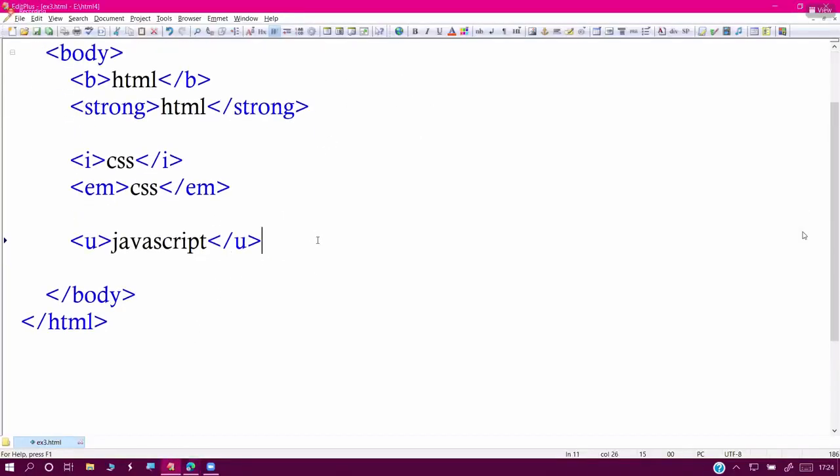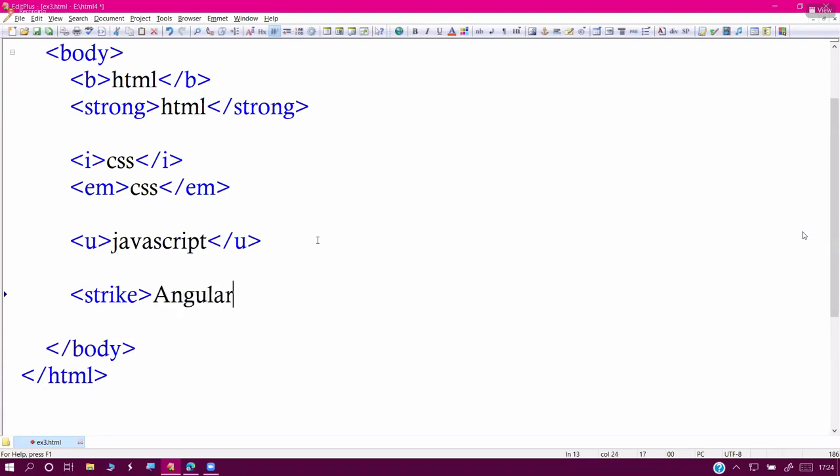And the next one, strike. One by one I'm implementing, sir, for seeing the effect or result of the tag. So strike, AngularJS. I'm going to strike it out. Reason, sir: currently we don't have AngularJS, so that's why I just strike it out.